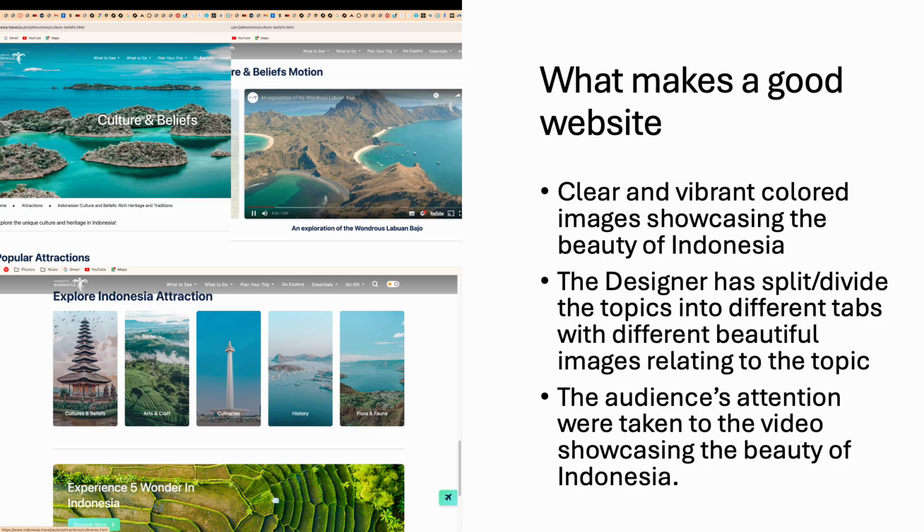With my competitor websites, I made a visual research to find out how to make a good website. For this website, the designer uses clear and vibrant colored images showcasing the beauty of Indonesia. The designer has also split the topics into different tabs with different beautiful images relating to the topic. The designer also utilized video to catch the audience's attention.